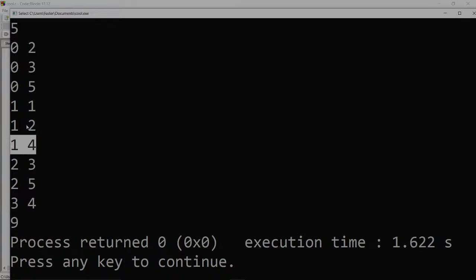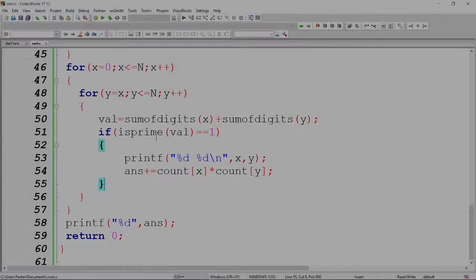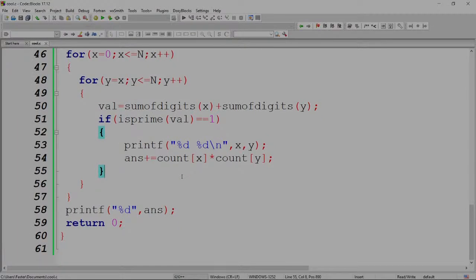5, 2 is also not possible, because 2, 5 already came. Okay, so this many pairs will be there. So I found the count also, 9. So this program is absolutely right. So we completed it successfully.